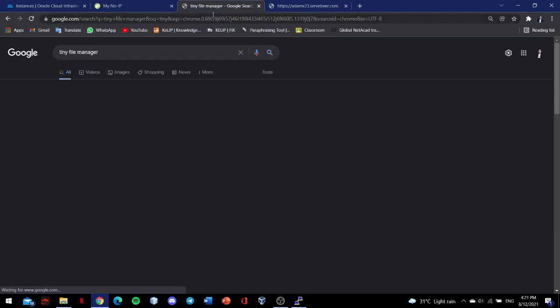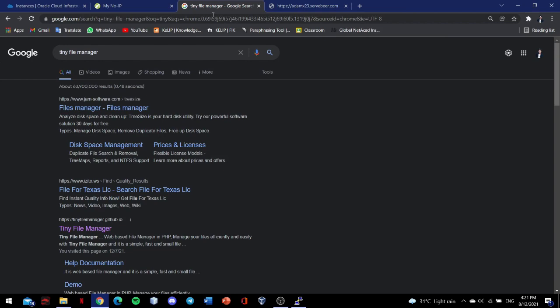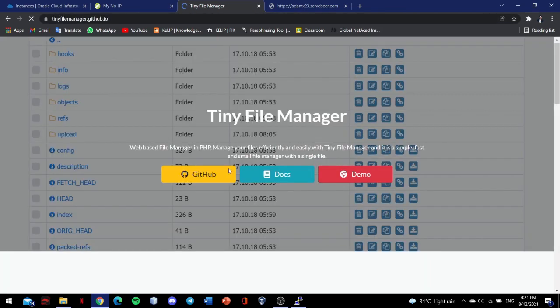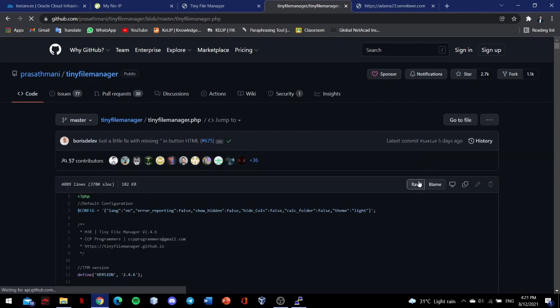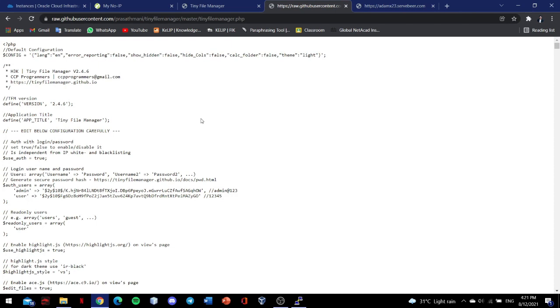Okay, in case you want to upload our file, let's go to the thing called Tiny File Manager. Okay, Tiny File Manager, this one. Go to GitHub. Okay, go to tinyfilemanager.php, go to raw. So we want to copy all the coding, but we can copy this one. Don't copy that link.